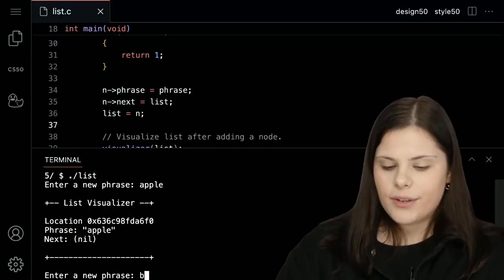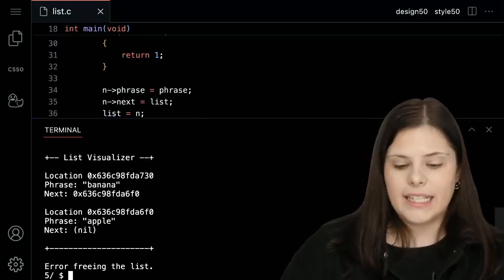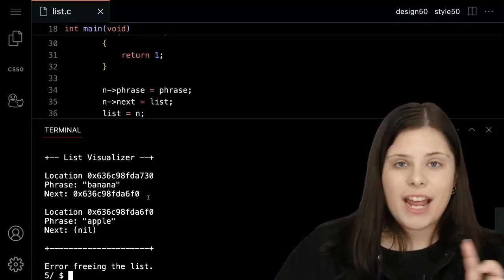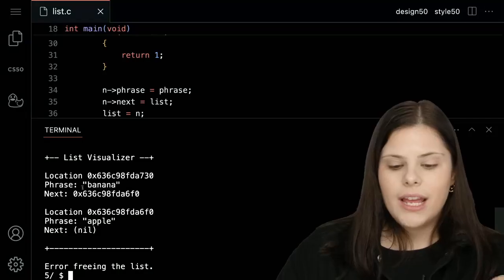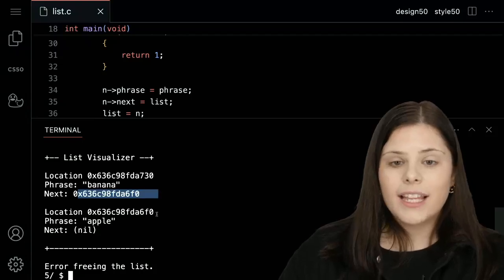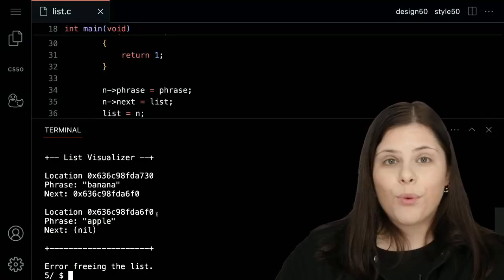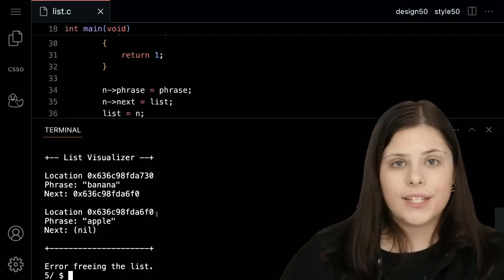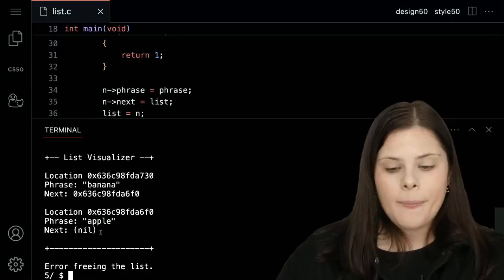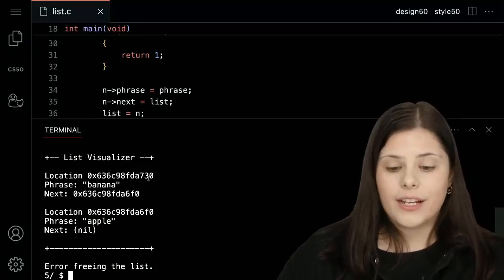Well, let's enter the second phrase, for example, banana. Now what we see is that the second node that we created comes to the top of the list. It has some location and the phrase, but note that whatever is stored in next is the location of Apple. So this is where the connection is happening. This is where pointers are super important, because they help us keep track of the addresses of all the next nodes in the list. And note that the Apple node is still pointing to null, because we haven't reset it to anything.